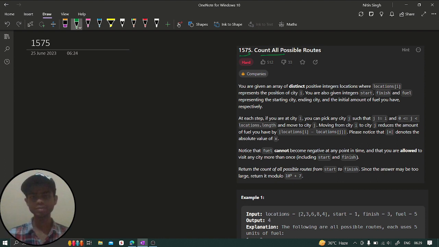Fine, guys. Now let's see what this problem says. The problem says you are given an array of distinct positive integers, locations, where locations[i] represents the position of city i. So basically, the first line simply says that we are given a locations array where every element is always unique, distinct, and it represents nothing but the position of any city.